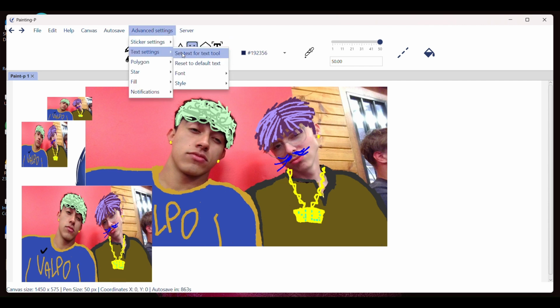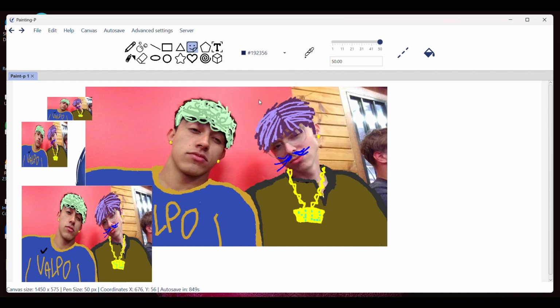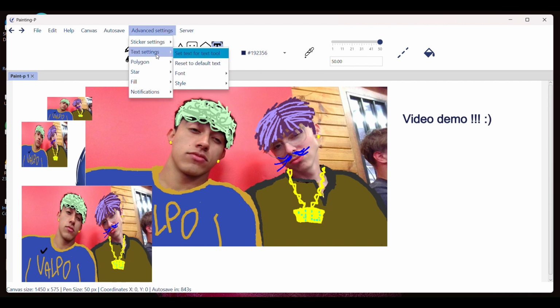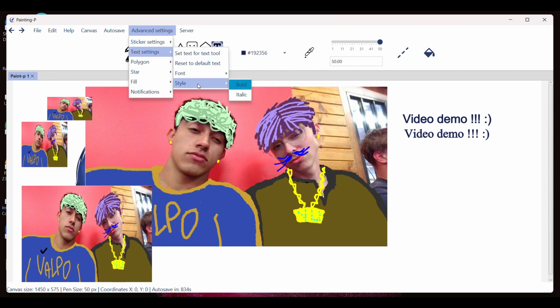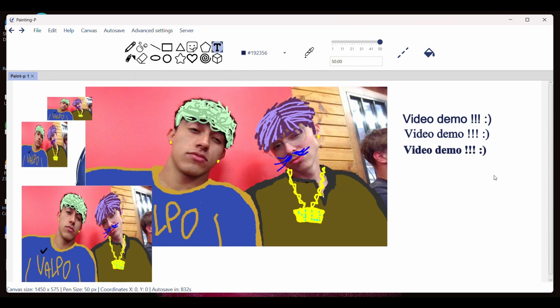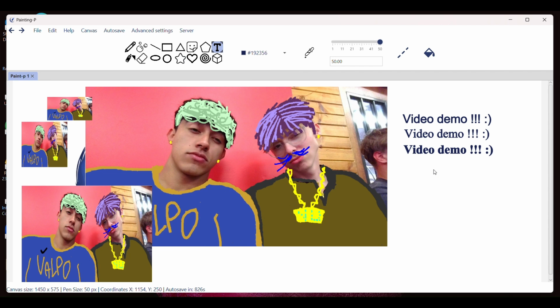You also have the text settings. As I said, you can set the text to anything that you want. So let's say video demo. And here you'll see the video demo. But you can also change the font. So let's say Times New Roman. That's video demo in Times New Roman. Or you can change the style. If you want bold, that's the bold Times New Roman. Or if you want italics, here you have the italics video demo.